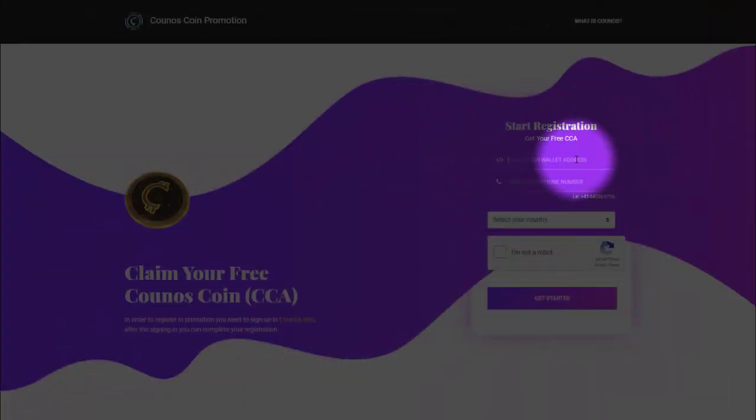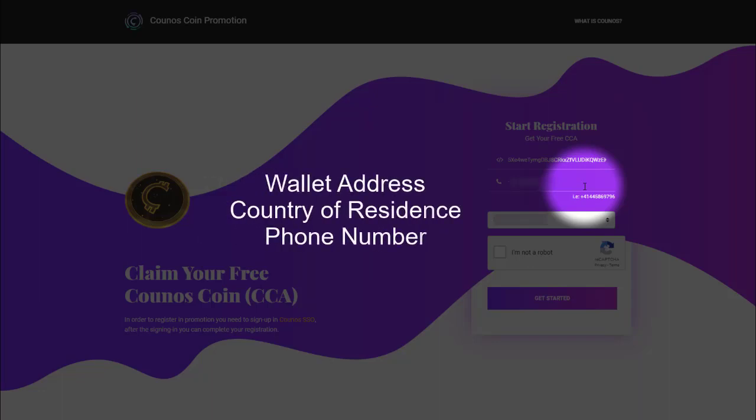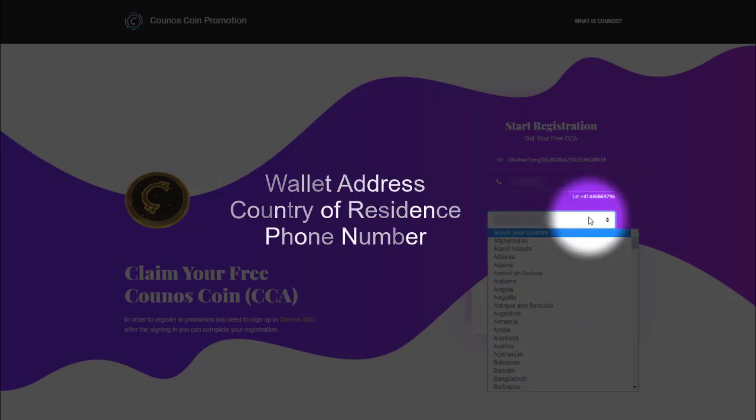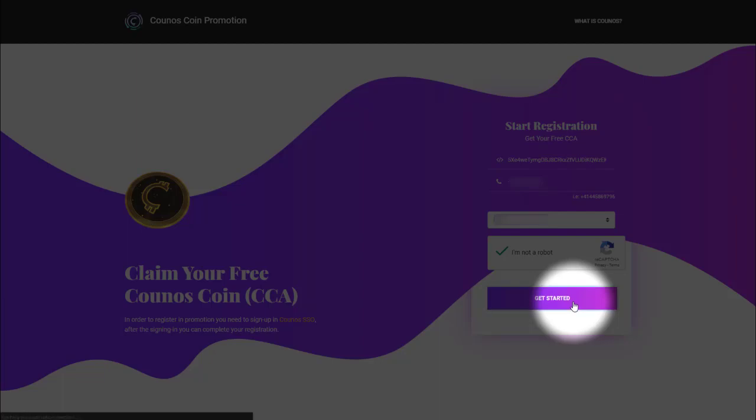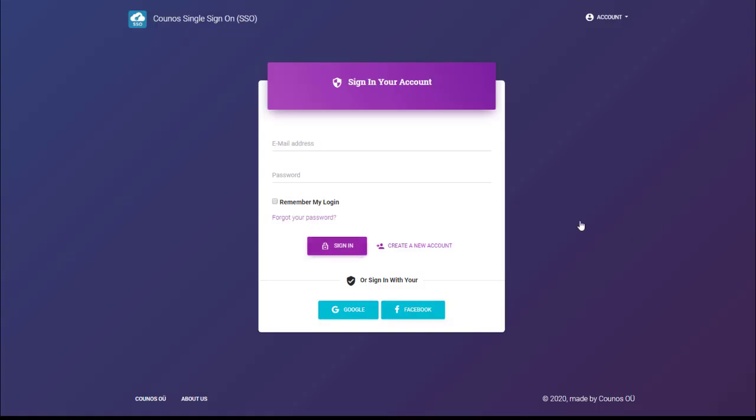In order to get your bonus, you need to register in Counos Promotion page. To do so, you will need your wallet address, your phone number, and your country of residence. Then you will require to create an account in Counos SSO.